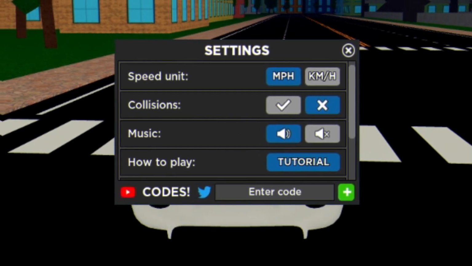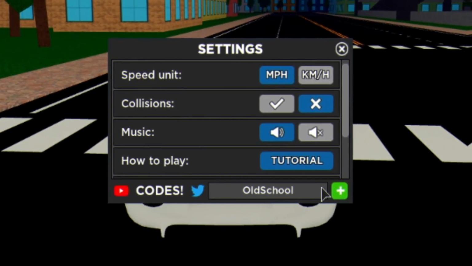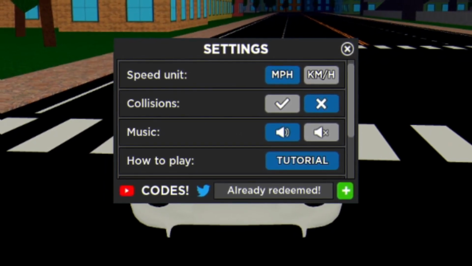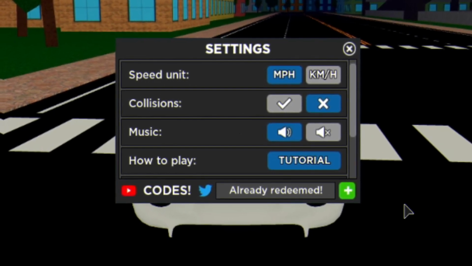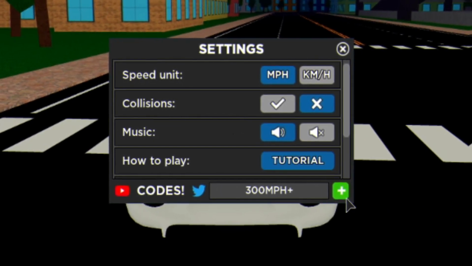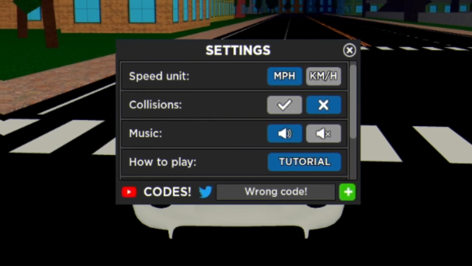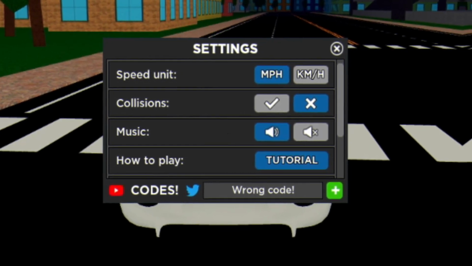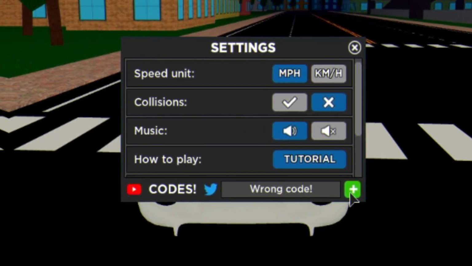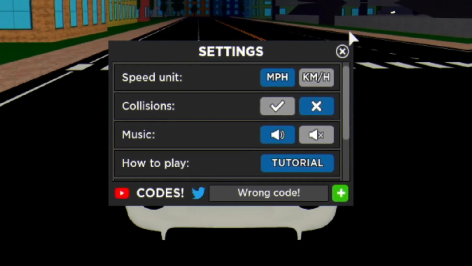I've actually already redeemed the code old school. I thought that was the code that I redeemed. So as you guys can see, already redeemed there. Then we have good 300 MPH plus redeem mock over there guys. Enter that one in. I'm not too sure, that one might have expired. Then you have good 70x redeem mark over there guys. Enter that one in, that one seems to be expired now.